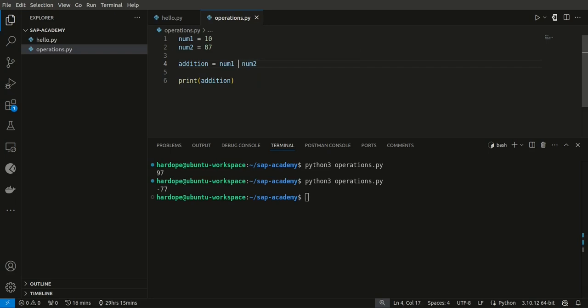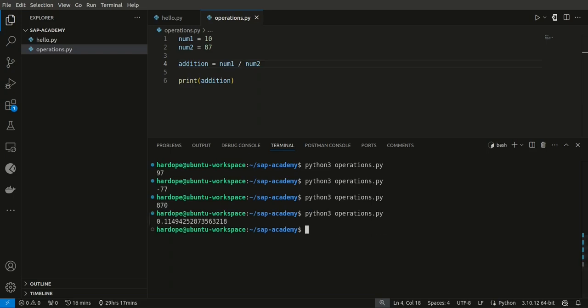So we can also use the multiplication. Since we don't have the multiplication sign on our keyboard, which is just the X, we use the asterisk or the star sign to do multiplication operations inside Python. So when I go ahead and run python operations.py, we have 870 because that's the multiplication. But for divide also, we don't have the divide sign on our keyboard, so we just use the / to do divide. When I run my code again, we have 0.111.